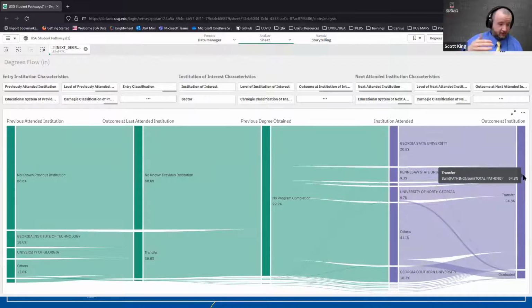So this allows us to gain detailed insights into how students are flowing from institution to institution, what outcomes they're early along the way to get them towards their degree eventually. And we know that those transitions are important for some of those students.